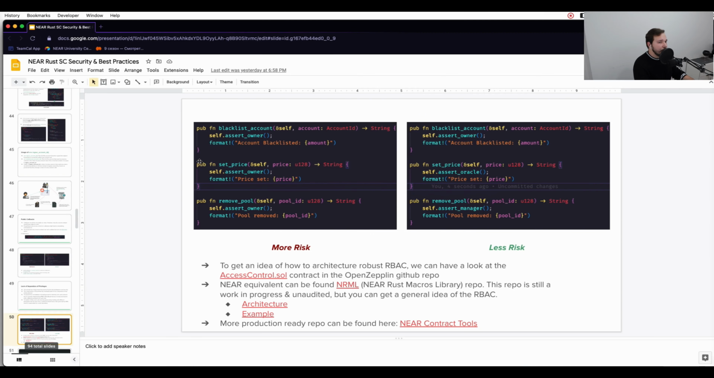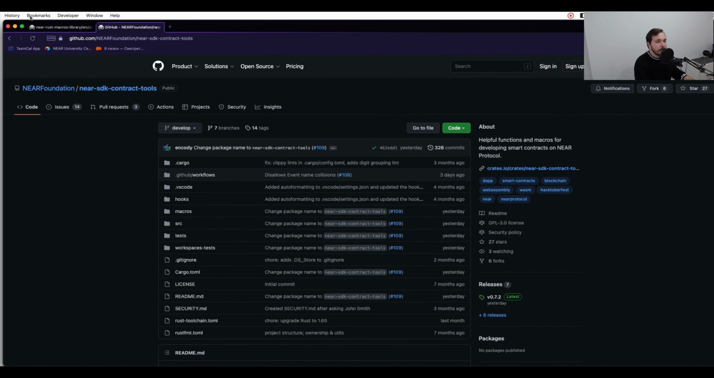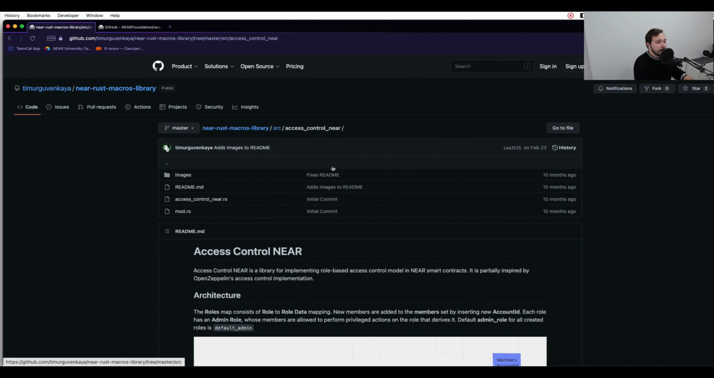Basically, there are two nice examples of this. One is this one, and there is also NEAR contract tools. I'll show you both of them in a second. Yeah, here we go. So let's start with this one. I actually created that one. Just a TLDR: it's not done, it's not ready, it's not audited. Do not use it in production.